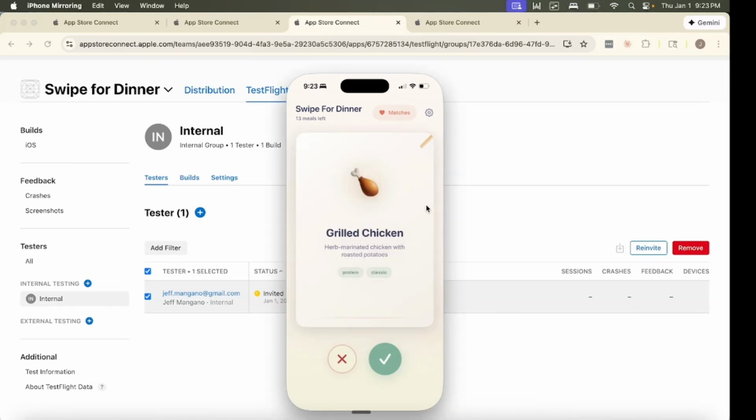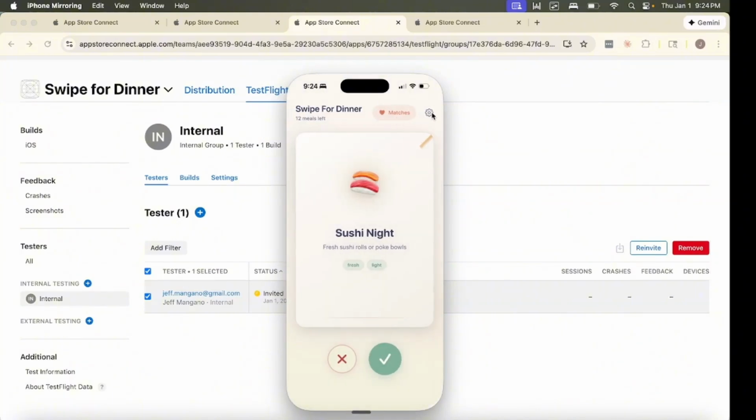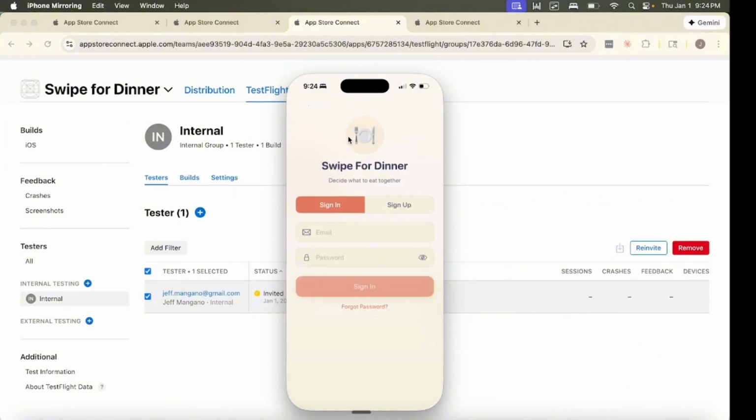We can swipe on the meal suggestions, and we can also see our existing matches, and then we can sign out and sign in. So that looks like it's good. I'm now going to try to get this going on my wife's phone so we can actually see if the matching function is working.